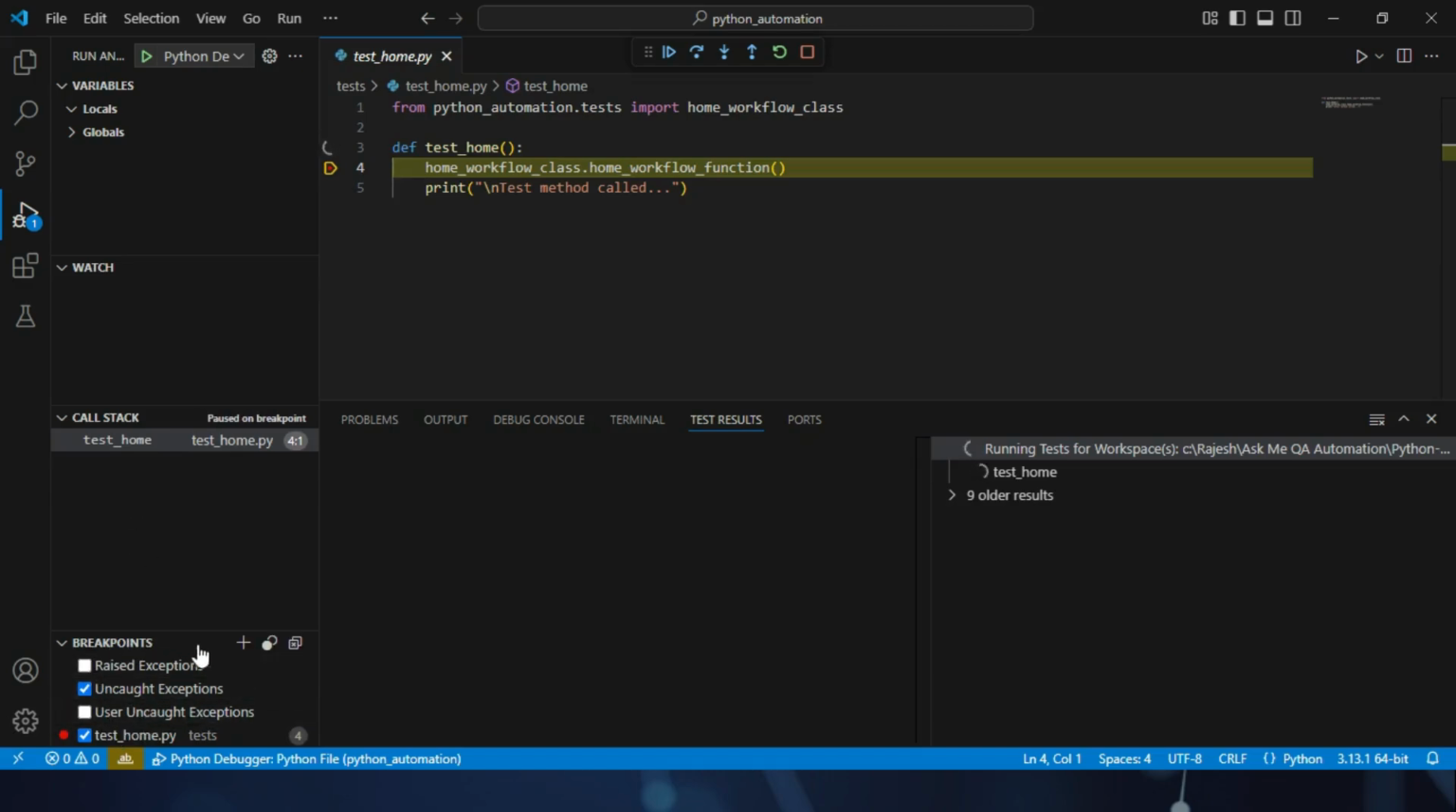And this breakpoints section will show the breakpoints list. Here I have added only one breakpoint. That's the reason it is showing this one. If I add one more breakpoint here, that also will show up here.